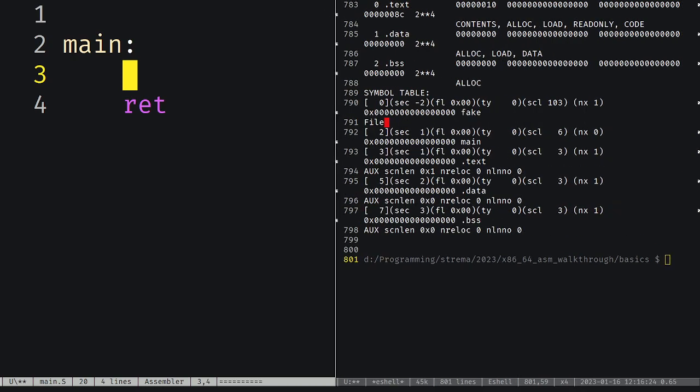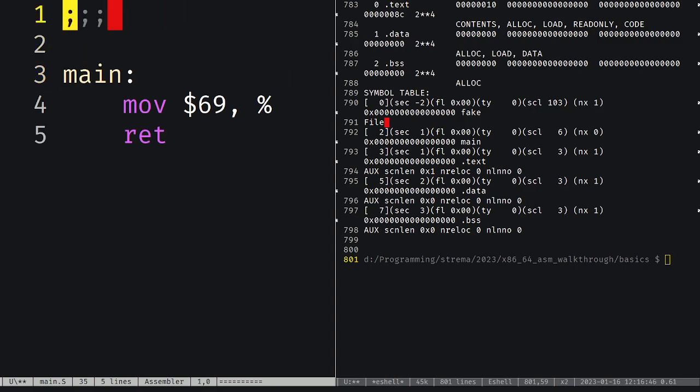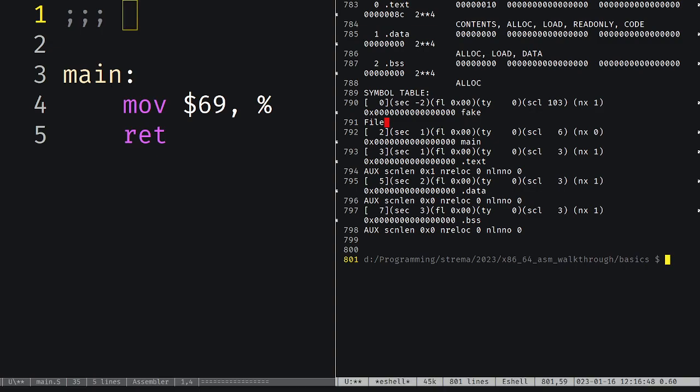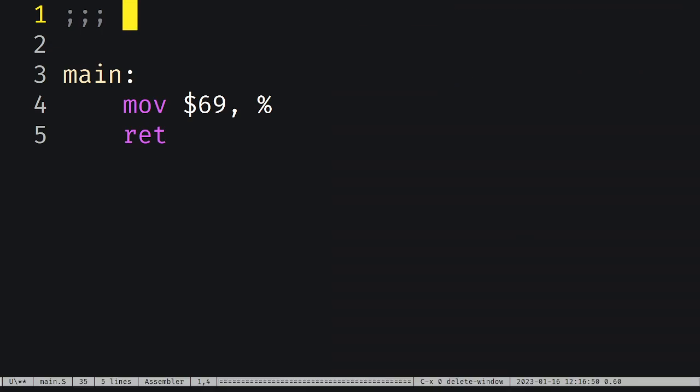And what we're going to do is just move a number, and constant numbers in GNU assembly are prefixed with the $ syntax. So, yeah, we're going to do that. And we're just going to move 69, why not, right? Into a register. Now, if you don't know about registers, now's a good time to talk about that a little bit.